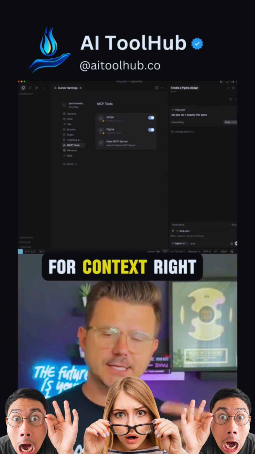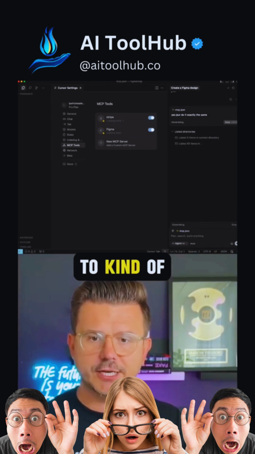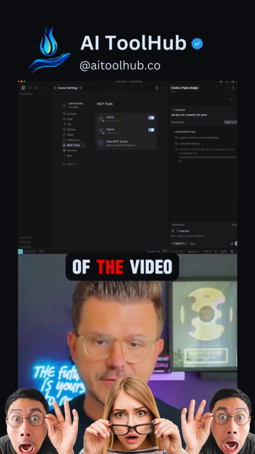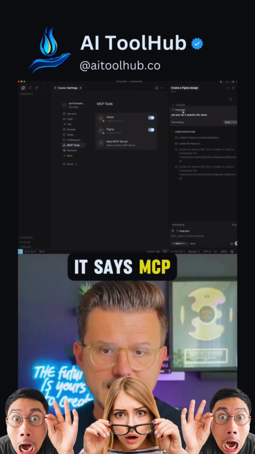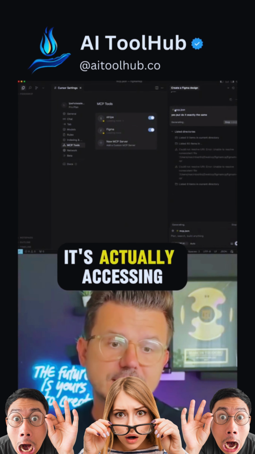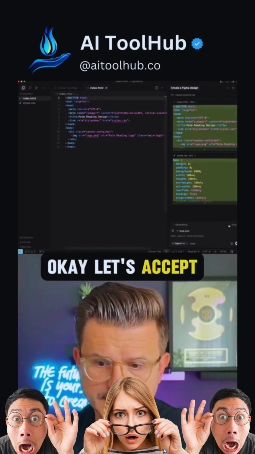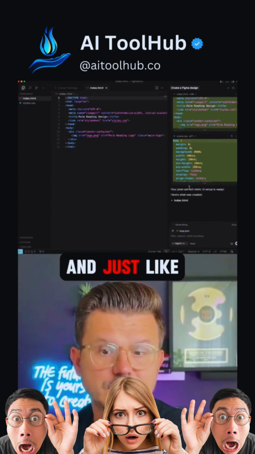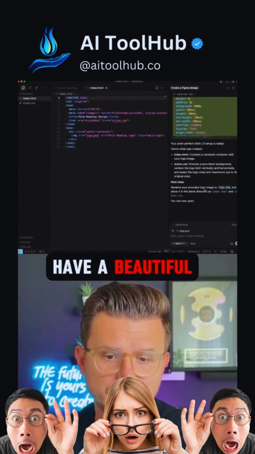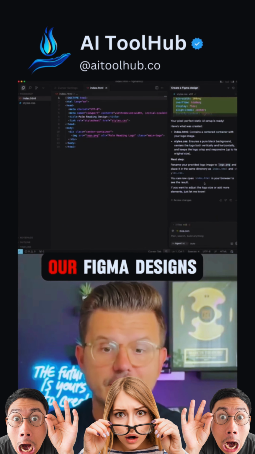So it's asking for context, right? It wants to get it right. But again, we're just trying to kind of run through this for the sake of the video. But you can see right here, it says mcp.json. So you know it's actually accessing the Figma MCP. Okay, let's accept a few files. And just like that, we're going to have a beautiful looking site using our Figma designs.